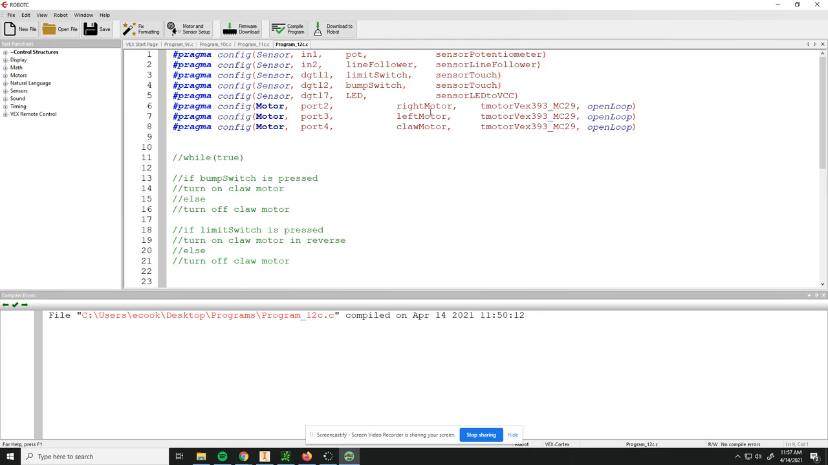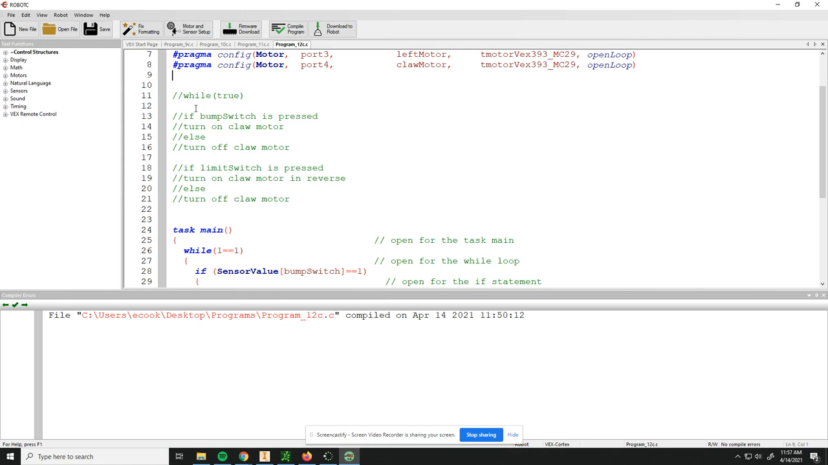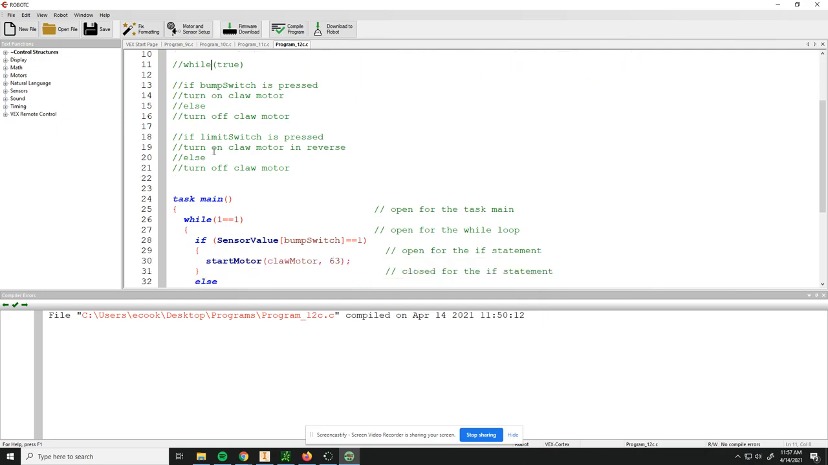And that's true for the other two as well, because number 11, you're going to be using an LED, and number 10 is just using regular right and left motor. And then I have my Pragma code set up. Like usual, in order for this to work, it needs to be continuously looping. So I've got my while true. And then it says if the bump switch is pressed, in this case, I'm going to turn on the claw motor. For 11, it's going to be an LED, and for 10, it's just going to be a right motor. Else, turn off the claw motor. If the limit switch is pressed, turn on the claw motor in reverse, or else turn off the claw motor.